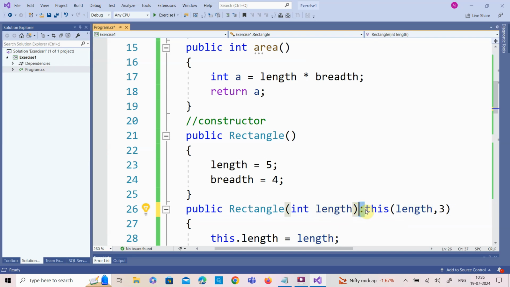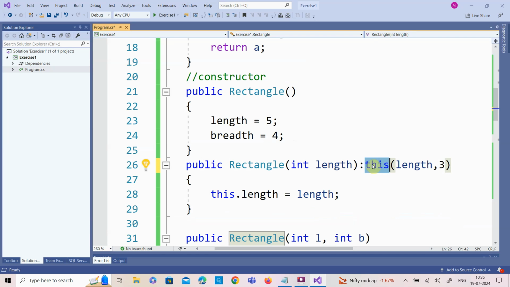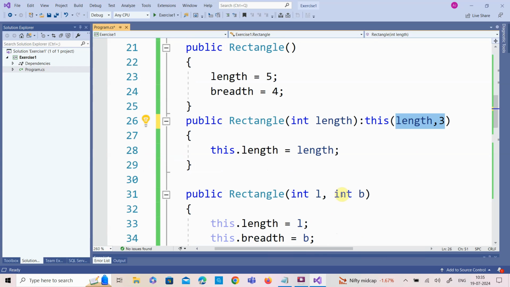Immediately it will check with this keyword. This keyword represents the current instance. So it will identify the current instance constructor with 2 arguments, and the length value will be passed by default and the breadth value 3 gets initialized. So I am invoking the 1 argument constructor. Through the 1 argument constructor, I am invoking the 2 argument constructor.